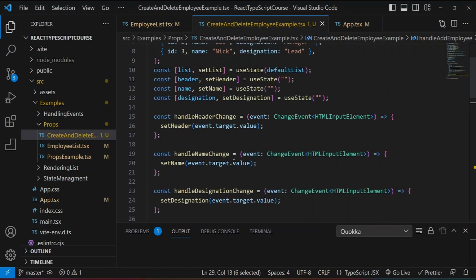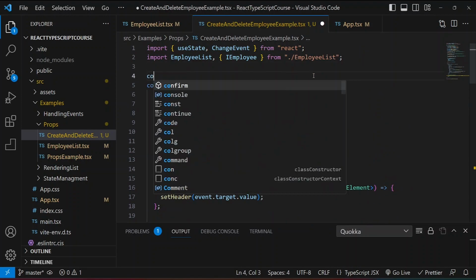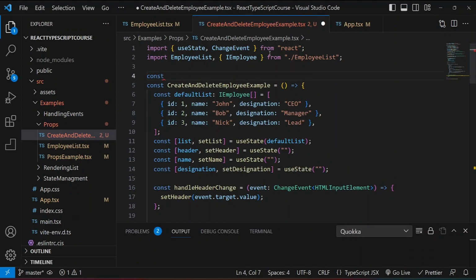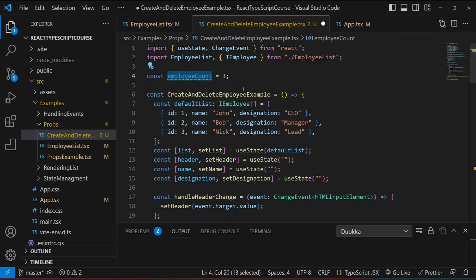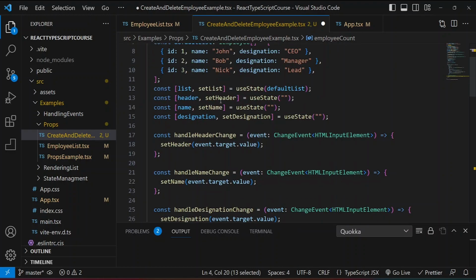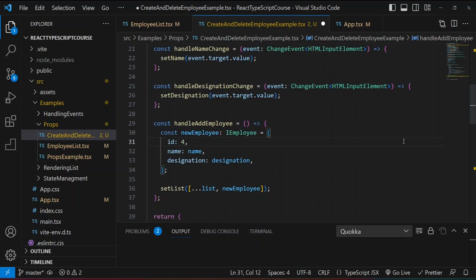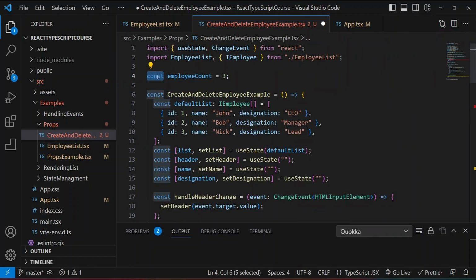To manage that, I need to create one global variable for this component or for this module, which will keep a count of employees. So employeeCount, and I am assigning it 3. Why 3? Because in the default list, we have 3 records. So it will have the value 3. And this global variable I can use instead of 4, like this. But we need to increment this count by 1. Instead of const we can use let, because we are going to update this value.